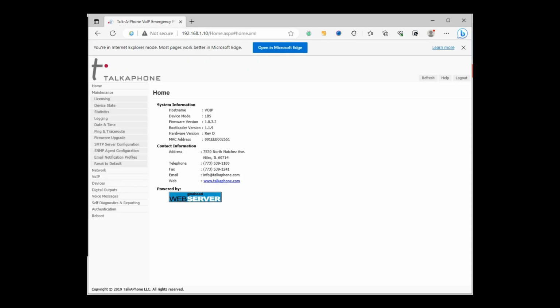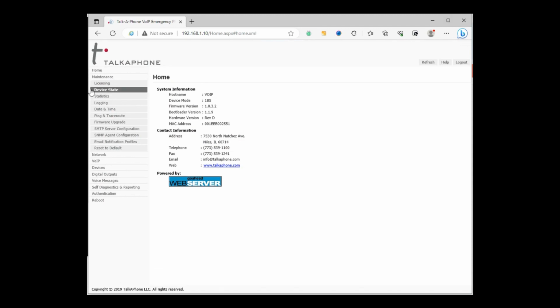There we go. So at the top, you can see we're in Internet Explorer mode. I'm going to close that to get it out of the way. So VoIP doesn't tell us 500 or 600, same circuit board, different visual appearance.